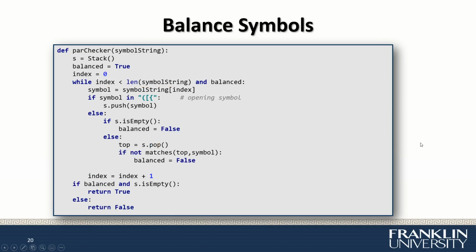You can extend this parenthesis checker to be more general. In this case, I can check, for example, opening parenthesis, square bracket, and curly braces. I can look for these opening symbols. If it is any of these opening symbols, then I add it to the stack. Otherwise, I check whether the stack is empty. If it's not, I pop it and check whether I have a matching symbol.